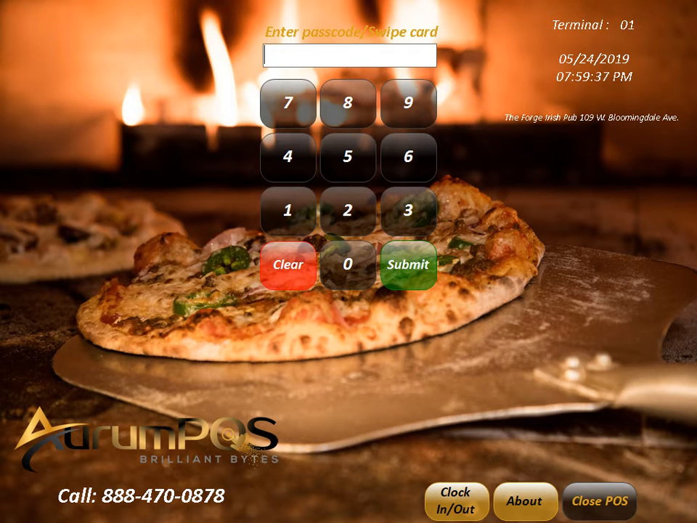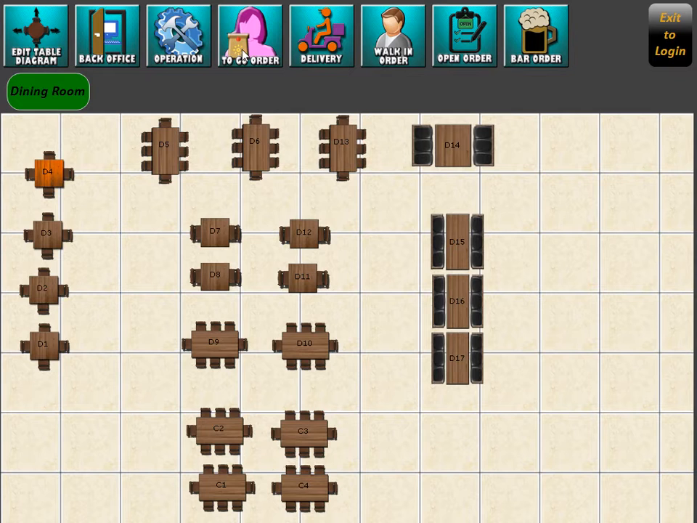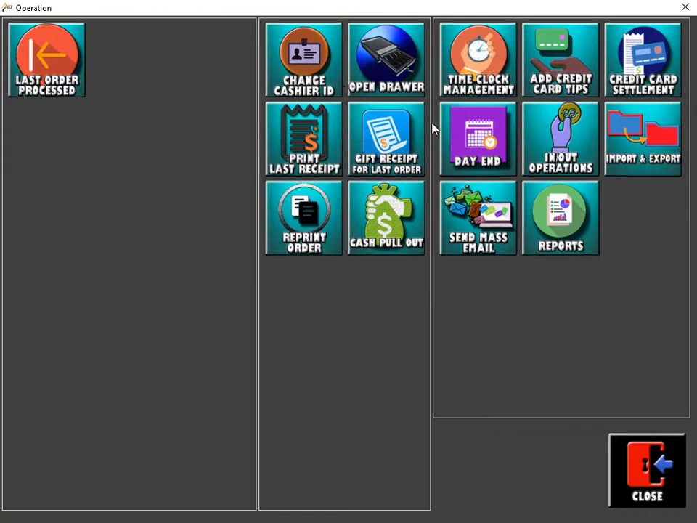First thing I'm going to do is log in. You want to go to your operations. From there you want to go to your time clock management.